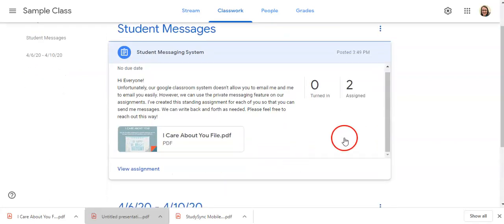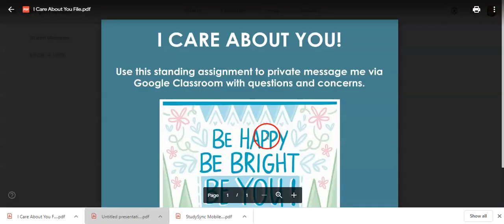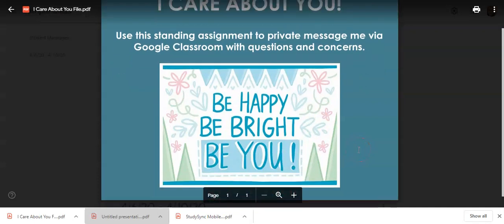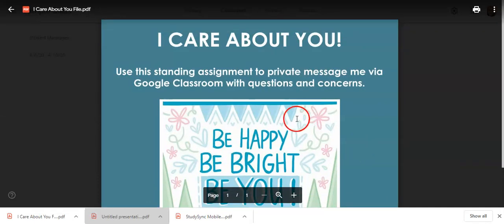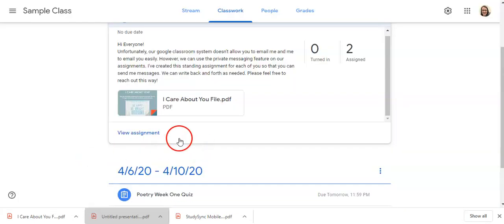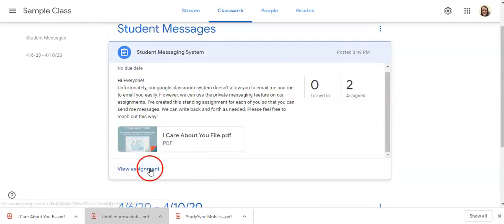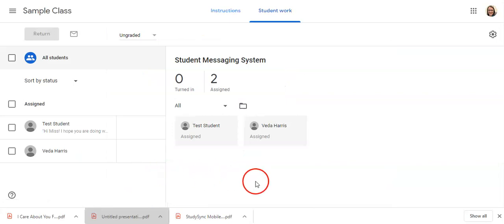So I have one here that I've already created, and I want to show you what that looks like. I set it up with no due date. I provide a little comment for students, and I actually created a little PDF file that I attach to it. It's not something that students would ever turn in, but it's just something so they can see. If anyone wants a copy of this, I will provide a link to this as well. But when you go into this, viewing the assignment as a teacher, you're going to be able to see all of the individual students that have been assigned this assignment, and you'll be able to see the comments.